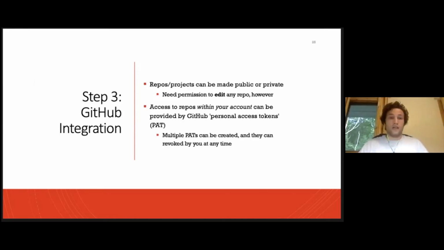So in order to get access to repos within your account without actually going to the GitHub website, you need to get what are called GitHub Personal Access Tokens, or PATs. And you can create multiple PATs if you have multiple computers. And you can revoke them at any time if, for example, you lose a computer or it gets stolen. But you should think of these PATs as passwords. They should never be shared with anyone else.